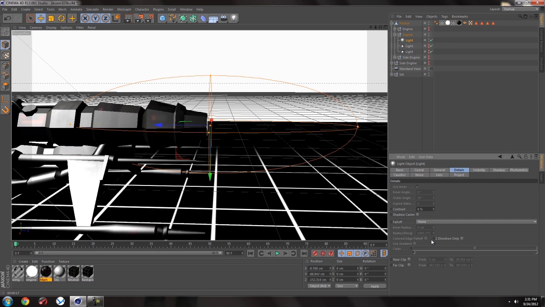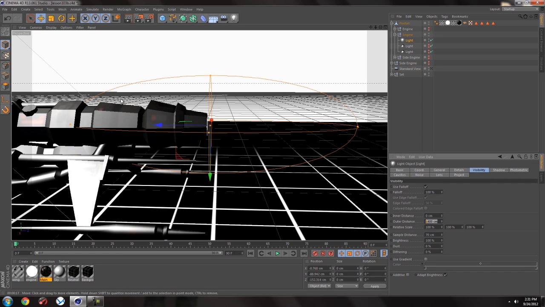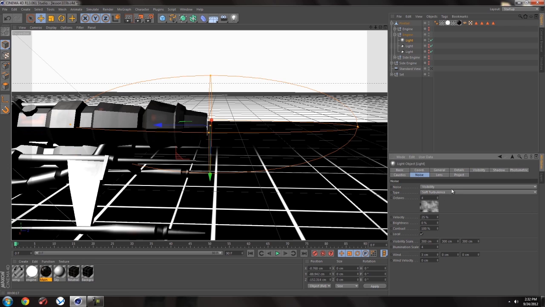Okay, under details, nothing fancy there. Visibility, I've created some falloff. You'll notice that it's not a perfect circle. I've extended it. There's a reason for that. If you go under noise, you're going to see that there's some soft turbulence, and I'm just using a regular amount of octaves. There's nothing horribly exciting there. Basically what that creates is just a nice little bit of what looks like engine smoke.